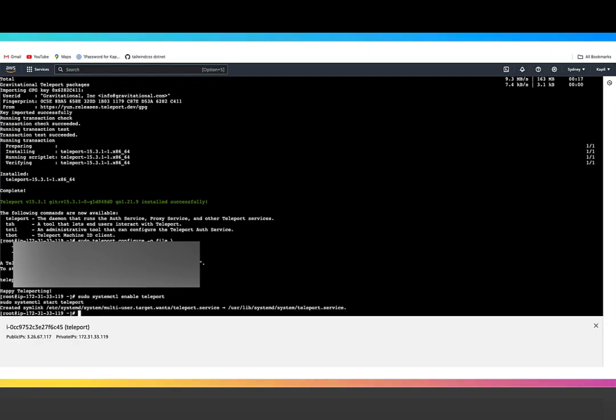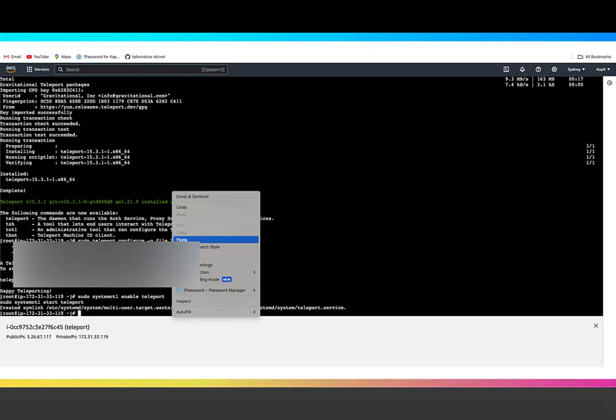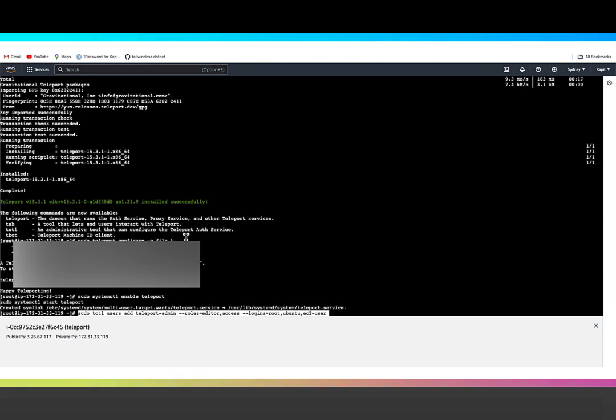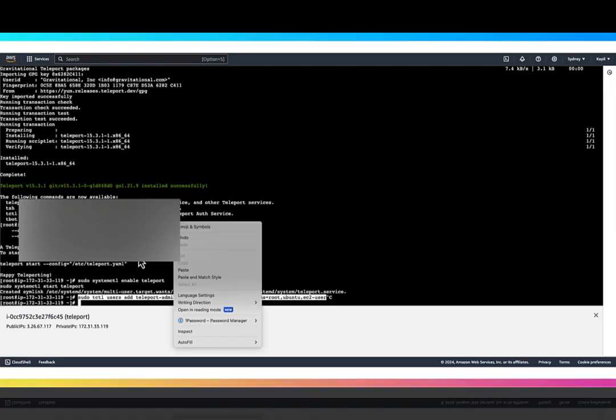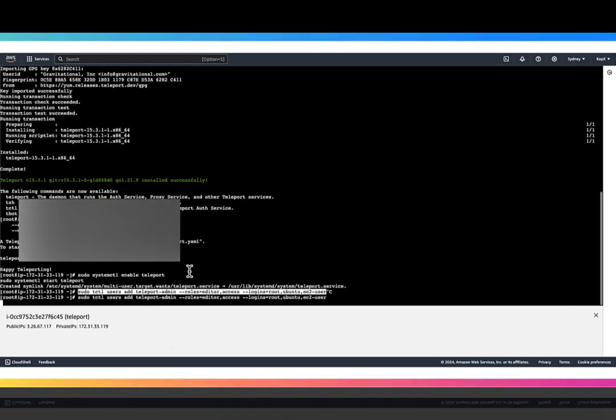Let me copy this one and paste it here. If you want to change the username you can change it. Here it is teleport-admin. If you want, you can just put admin or whatever you want as the user. I'll just keep teleport-admin and paste it here. That's fine. So let me press enter.